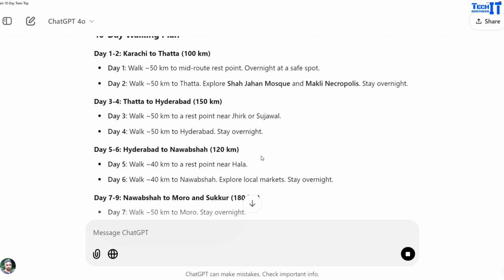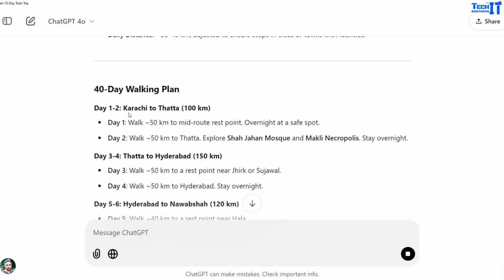Now let's go ahead and take a look. The very first thing it is telling me is day 1 and 2: Karachi to Thatta. We will walk 50 kilometers to a midroute point, overnight at a safe spot, and then walk another 50 kilometers to Thatta, where we will see the Shah Jahan Mosque and the Makli Necropolis. Sometimes it's hard to pronounce these in English, but this is an old graveyard right there that I know I've been to. So we can take a look there.